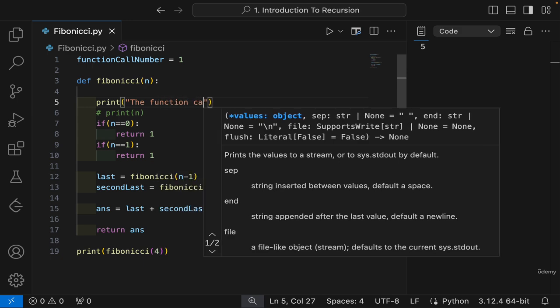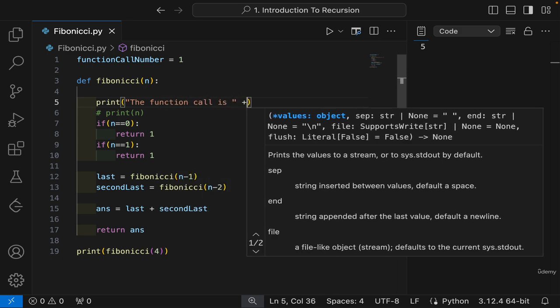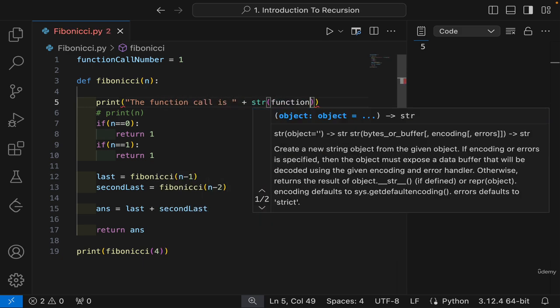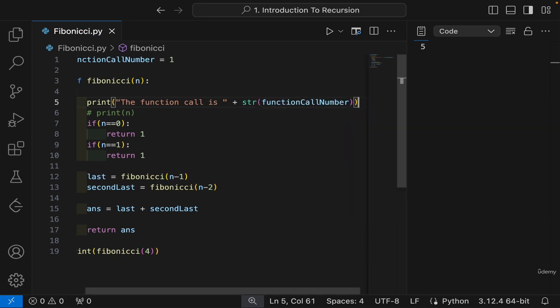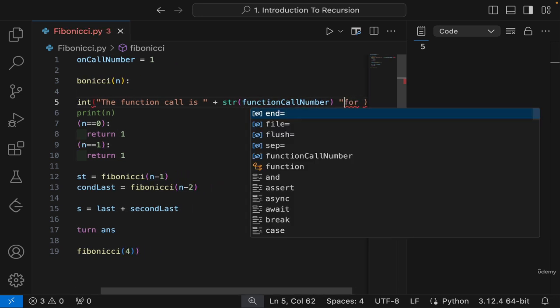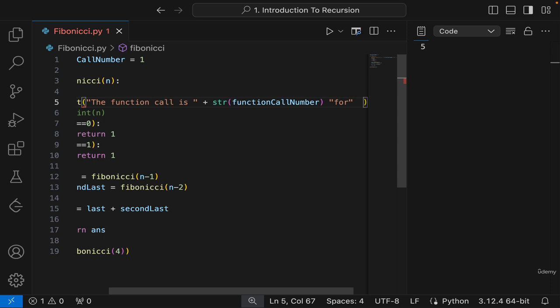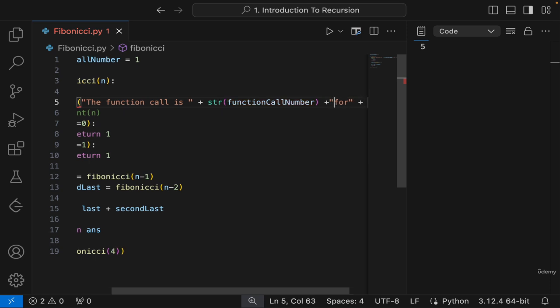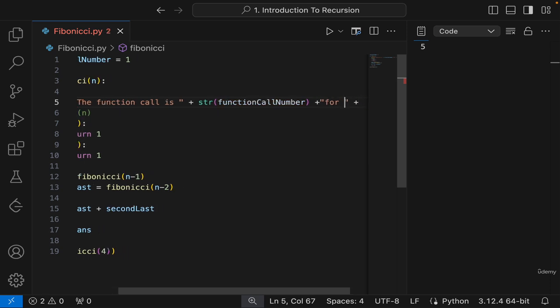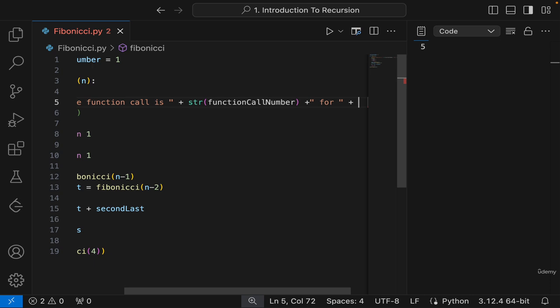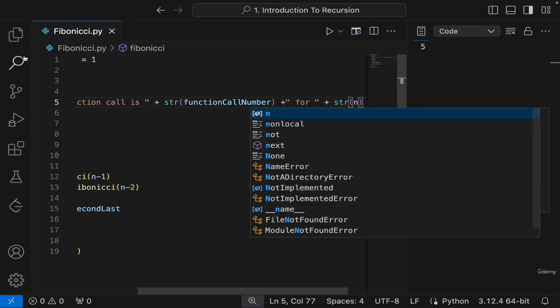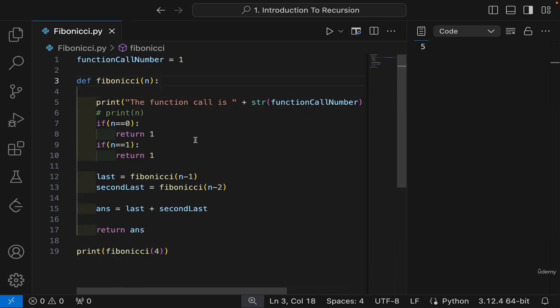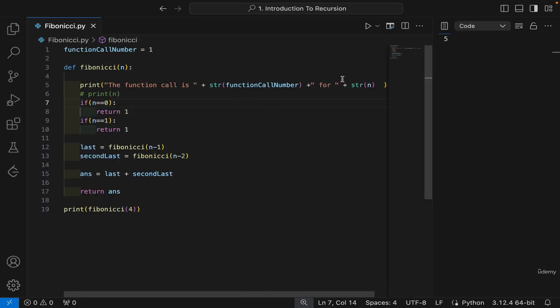function call is for. So I'm just writing this code in the starting so that we are able to see for which all the calls are getting made. So it's just going to help us to actually check our code. Let me just zoom out a little bit. Yeah, it's just going to help us to check our code.